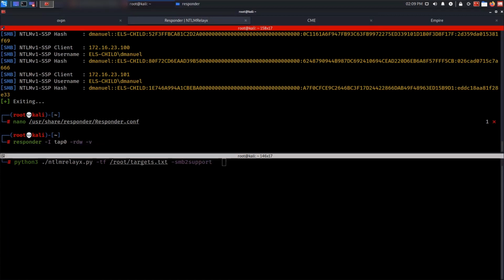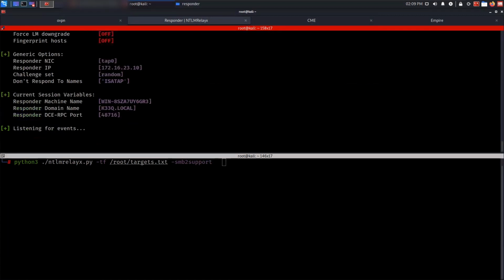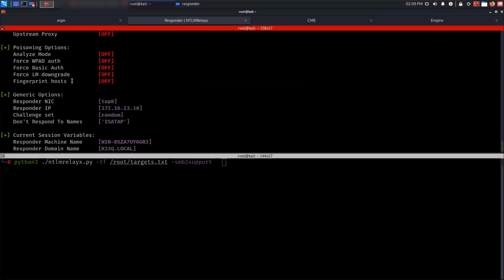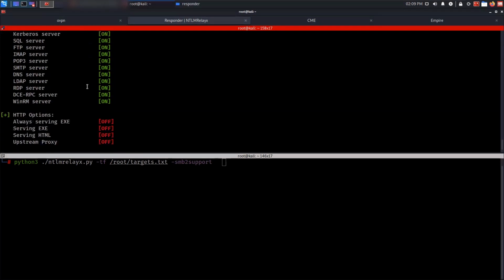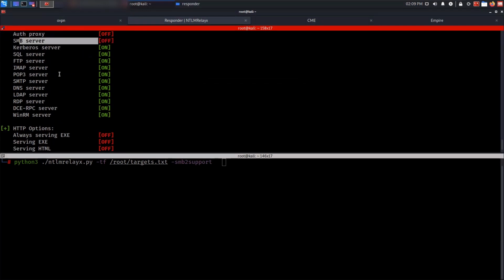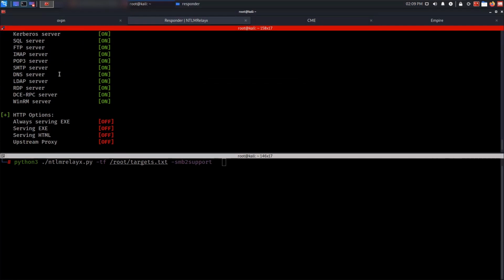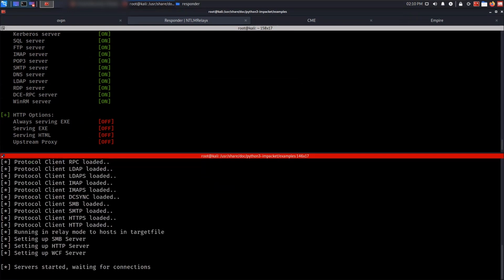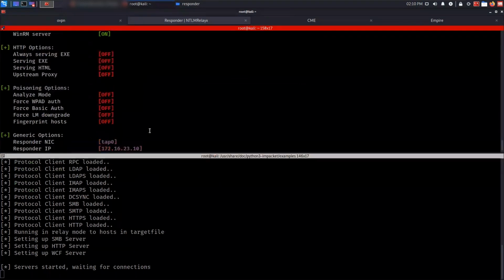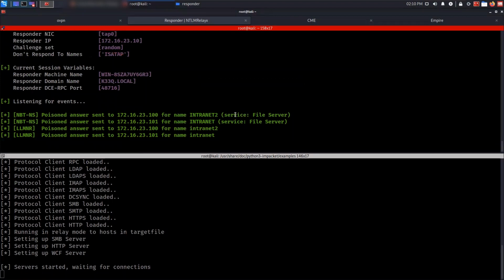So what we want to do is start our Responder session back up now that we have SMB off and we have HTTP off. You can see here SMB is off and HTTP is off. So we have our Python script. We're going to hit run on it. Like I said, it's going to spin up, start our servers. We're going to wait for connections. We have traffic coming through here.